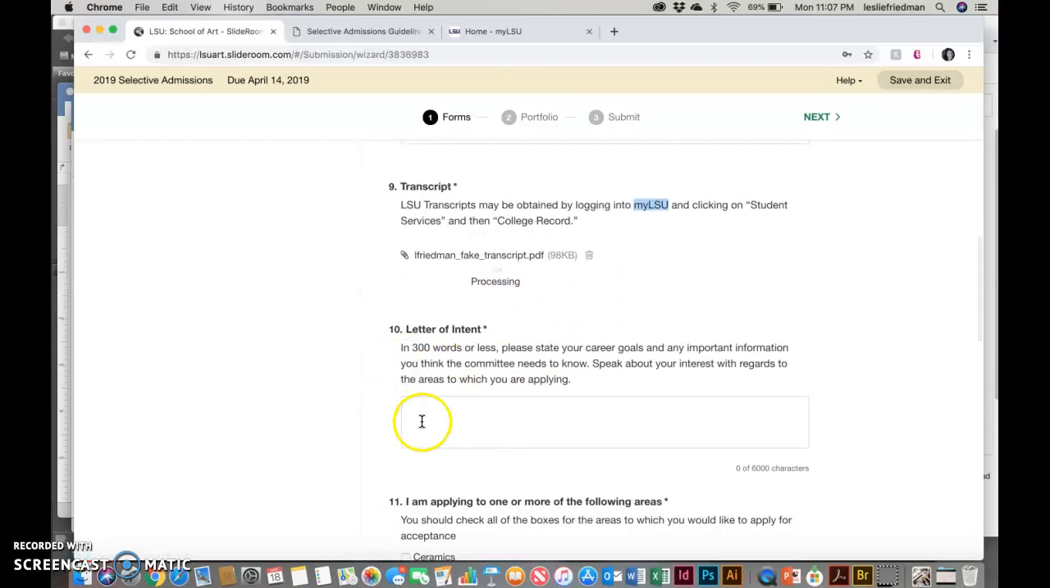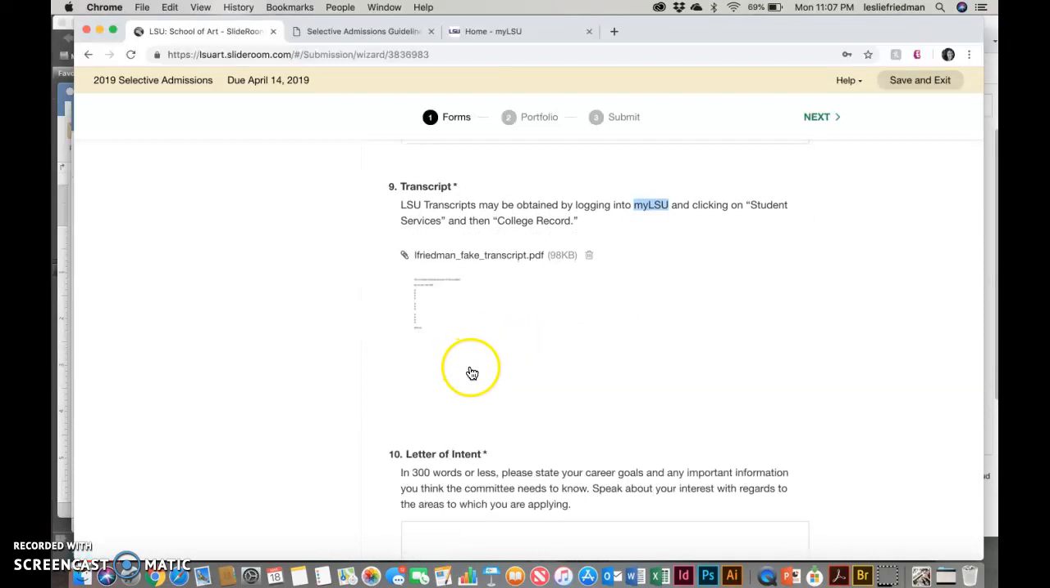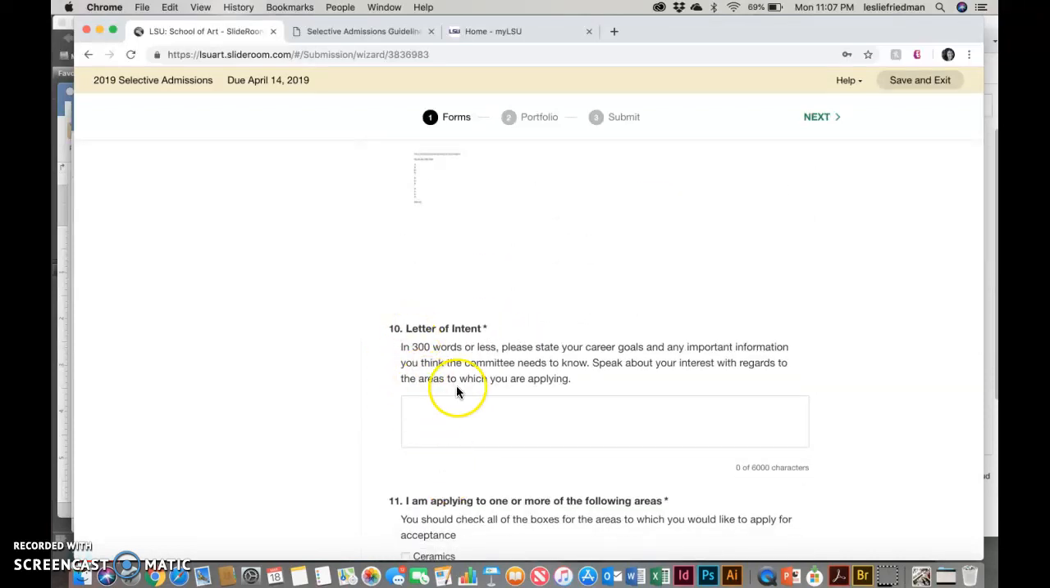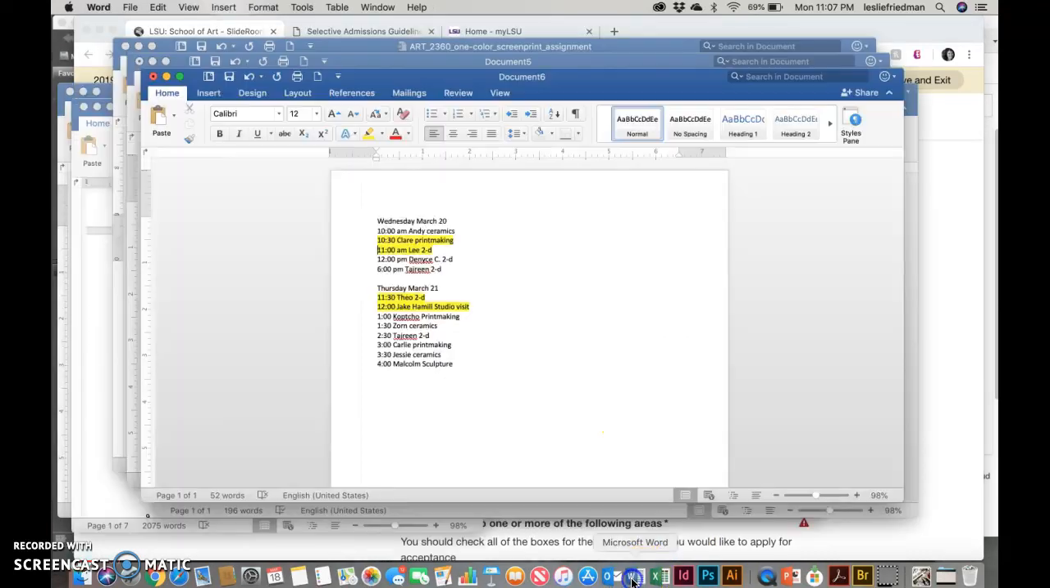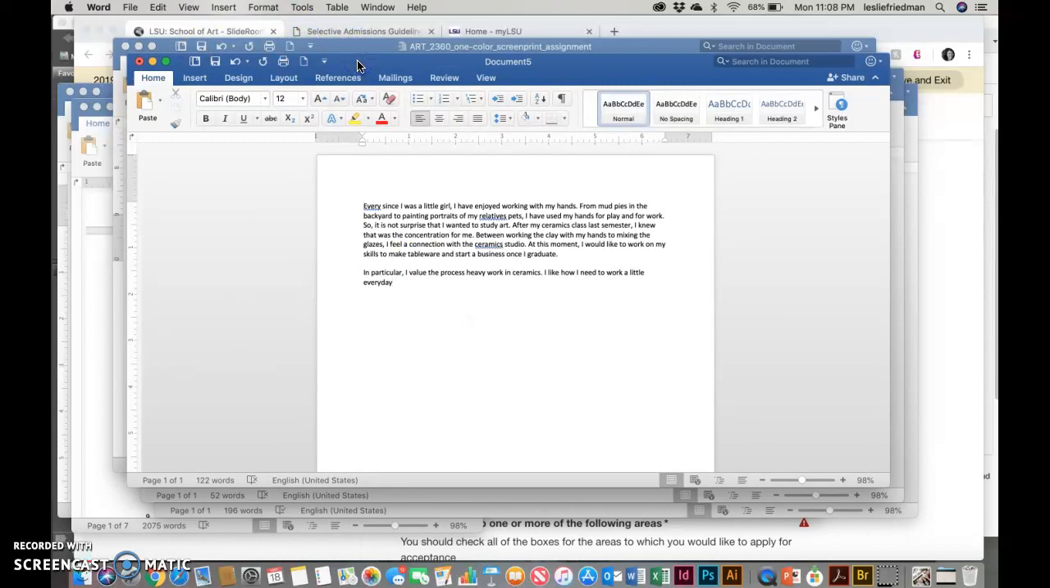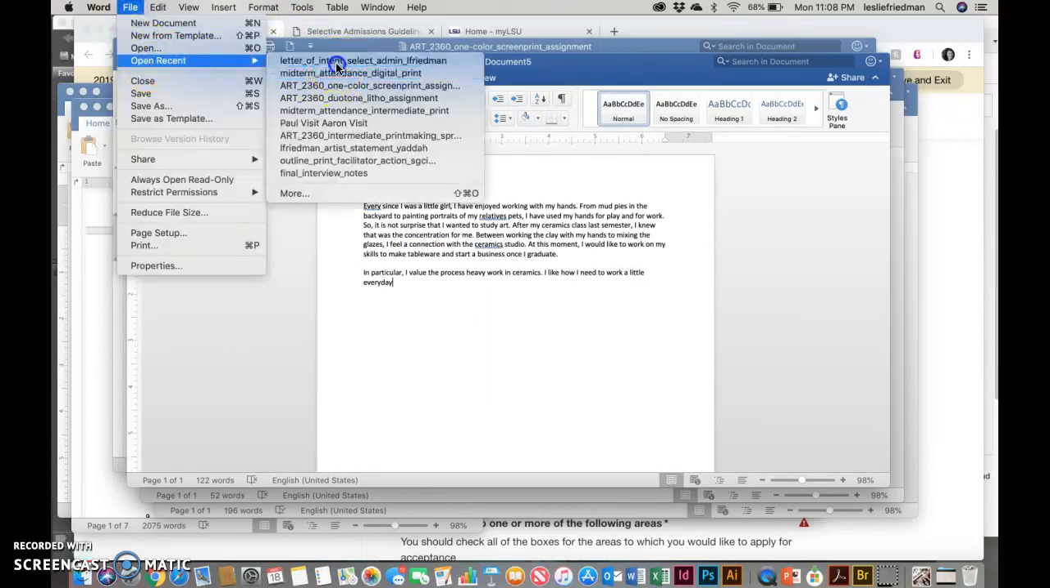This next area is the letter of intent. Now in this area, you're going to want to take some time to craft this wording. I highly recommend, instead of just typing right into this field, that you open up Word or something. Ooh, that's not what I wanted. Let's open it up. Letter of intent.